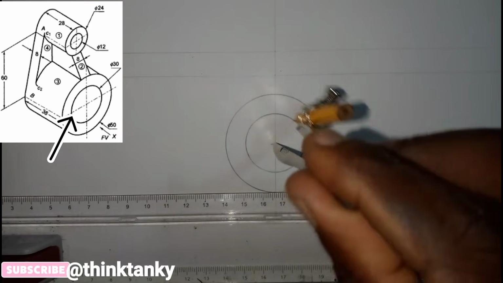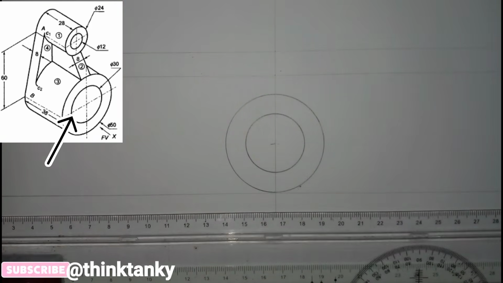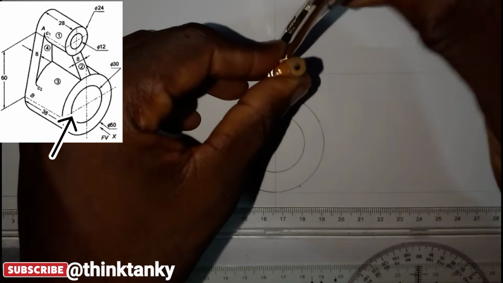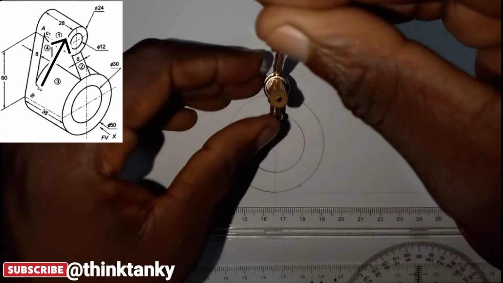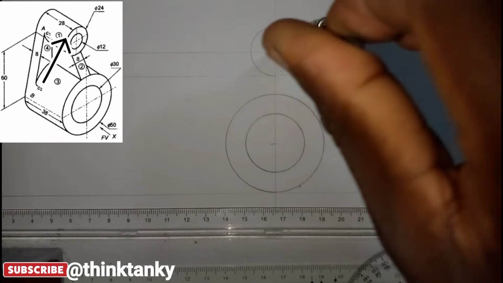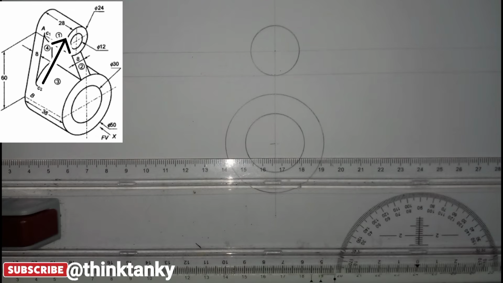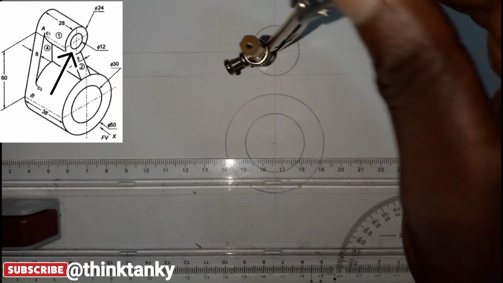I'm going to present my information in third angle projection. That means my front view is going to be below my top view. Then I'm going to draw the upper circle that has a radius of 24, then another circle that has a radius of 6. You should be very careful when drawing circles of smaller radius and make sure the compass is very tight.